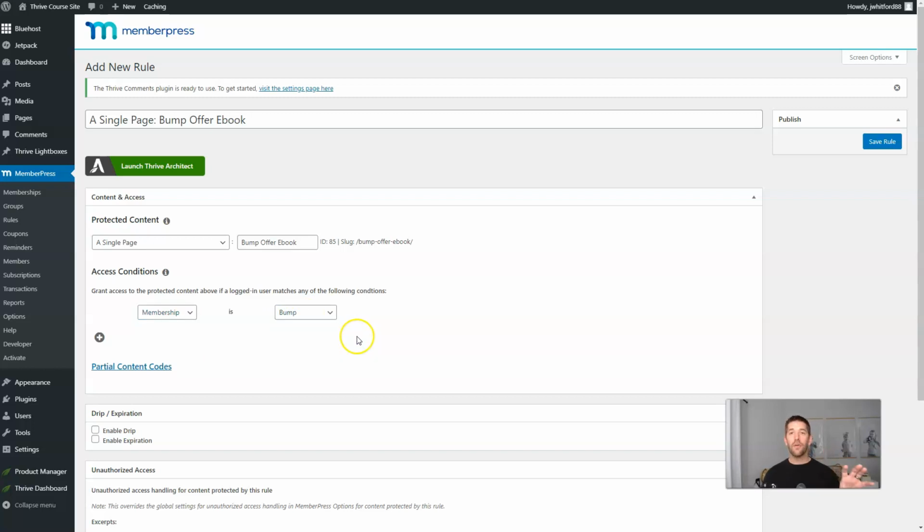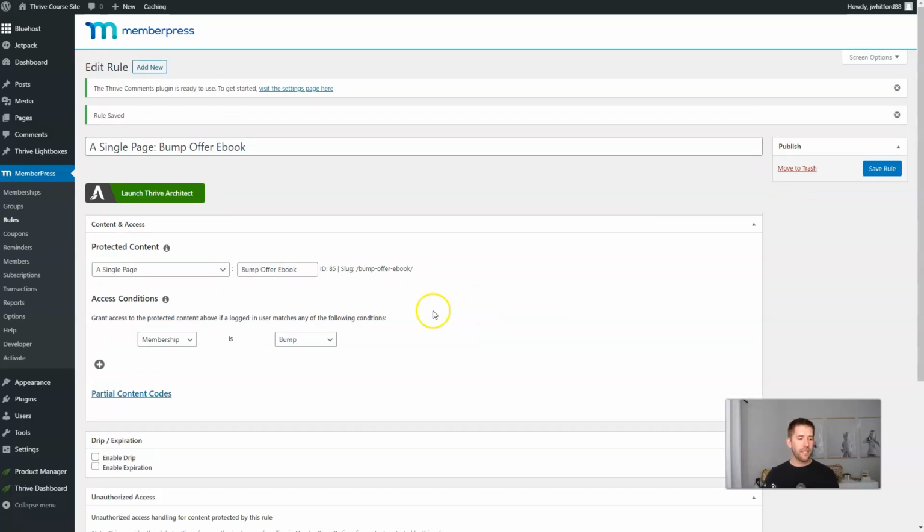So now if they don't have this, if they're just trying to download it for free, they're going to get bounced out and sent to an unauthorized page. So our bump offer is protected. Now let's take a look at our upsells and downsells.